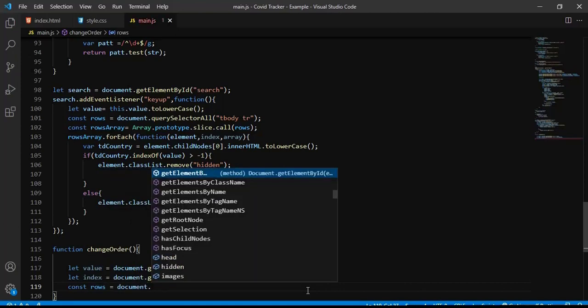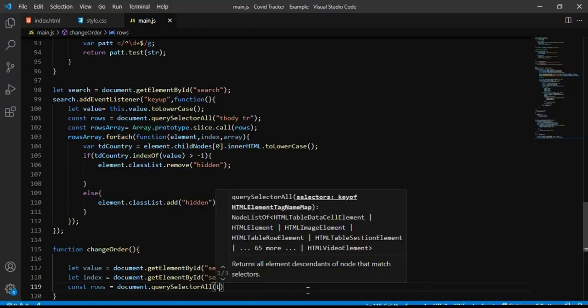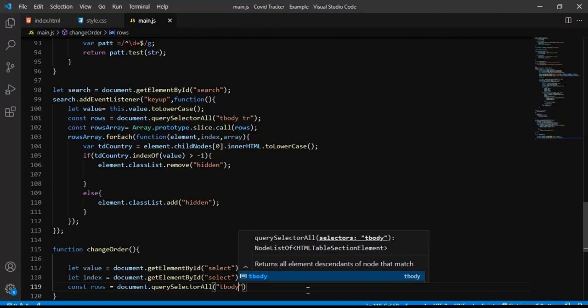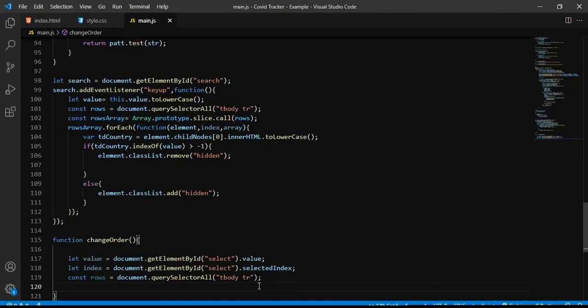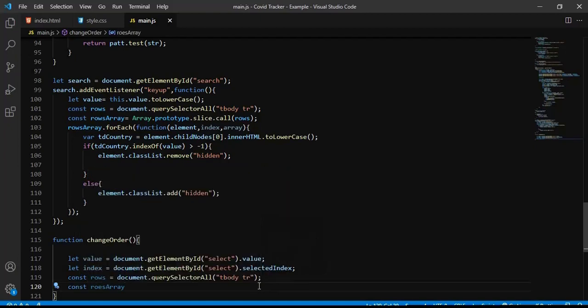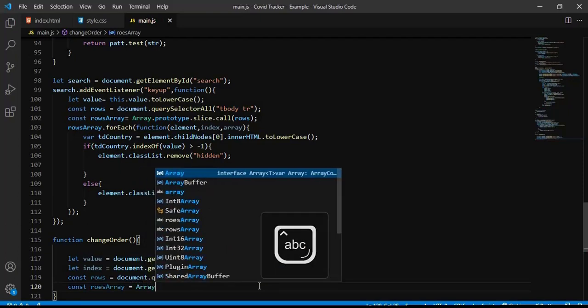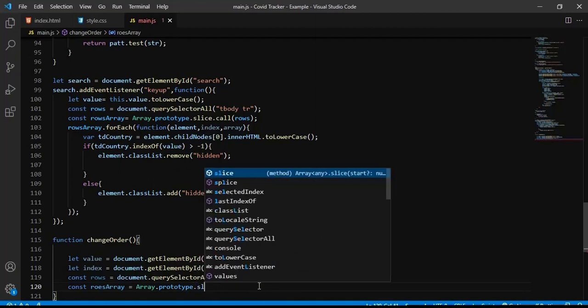Document dot querySelectorAll method. So this querySelectorAll method is going to target the table body and then the table row, right? Because we want to filter them, the table body together with the table row, because if you want to filter the country, even the data for that particular country needs to be changed, right? Then from there we can just create another variable. I would call this variable as rowsArray. So this rowsArray, I'm going to use an array method so that it can loop through, Array.prototype. Let me use the slice method again.